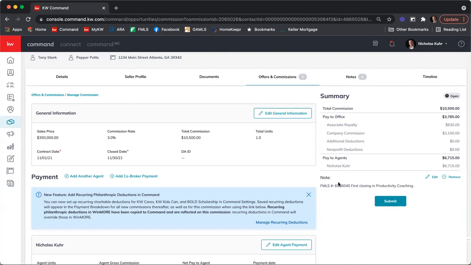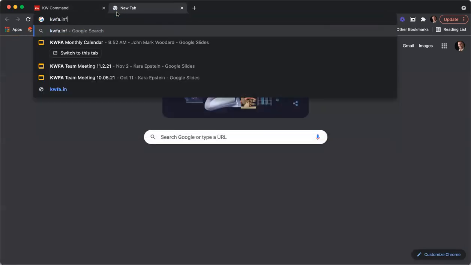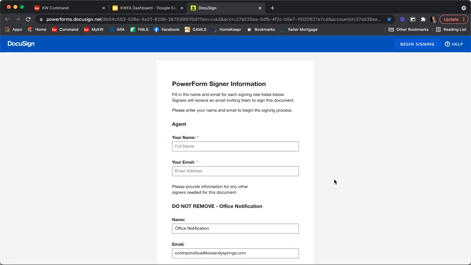Once you click submit for your commissions, there's one more step that you need to do, and that is to submit a proof of contract. This is an additional form that the MCA office has put together. So I'm going to go to kwfa.info. Then I'm going to come down here to the bottom right-hand corner to quick links, and it says notice of contract. I'm going to click on that, and it's going to open up a DocuSign Power Form.